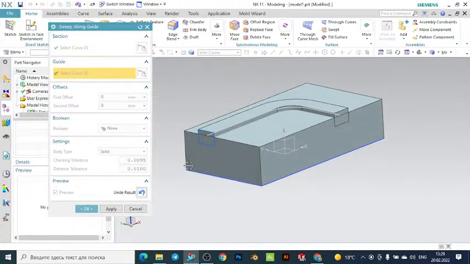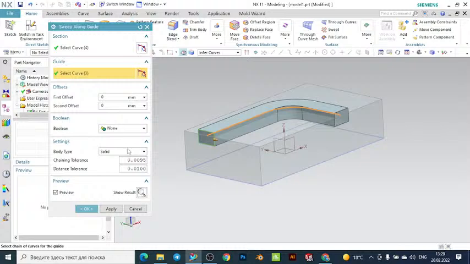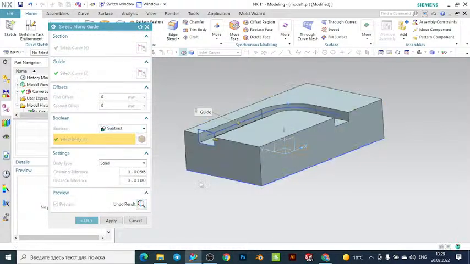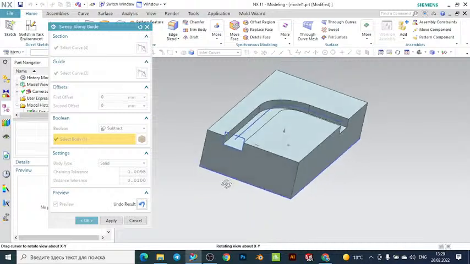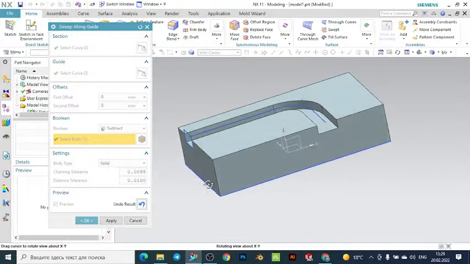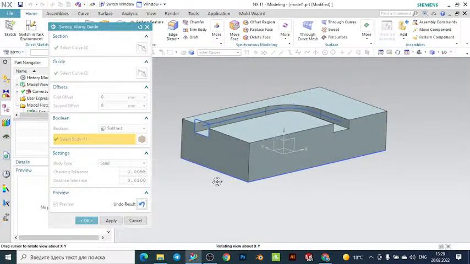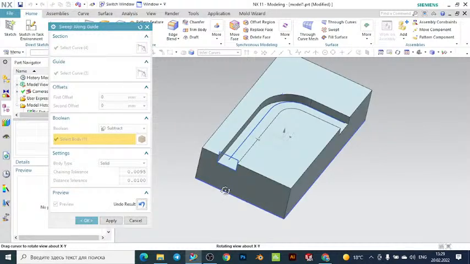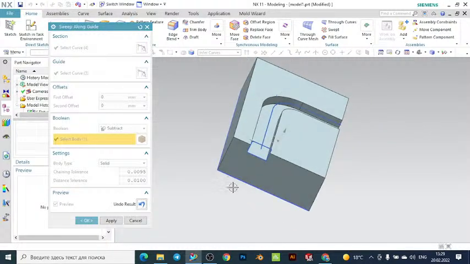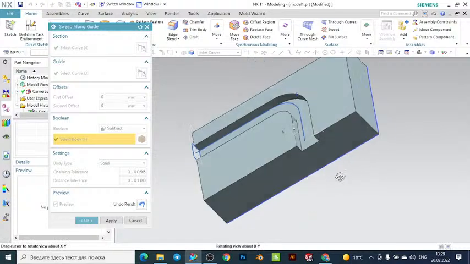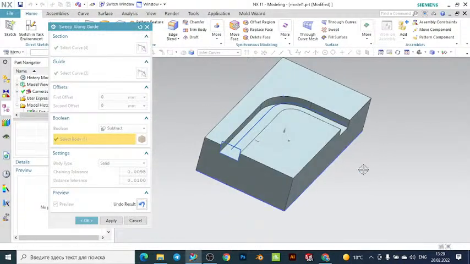But if you want to create such a pass, a hole pass, in this case you will select in the Boolean the Subtract, and you will obtain such a system. So you can obtain such systems with the Boolean in the case of the sweep along the guide. So this is our result, and you can use any cross section.